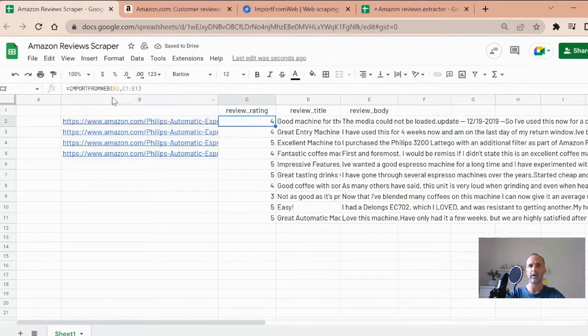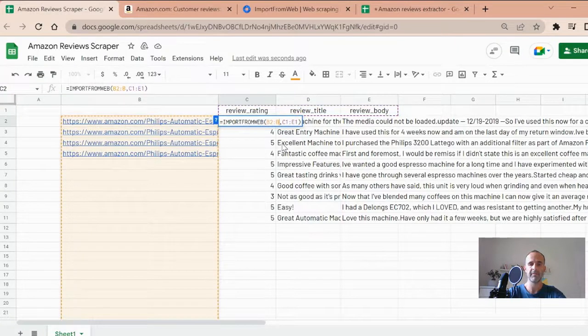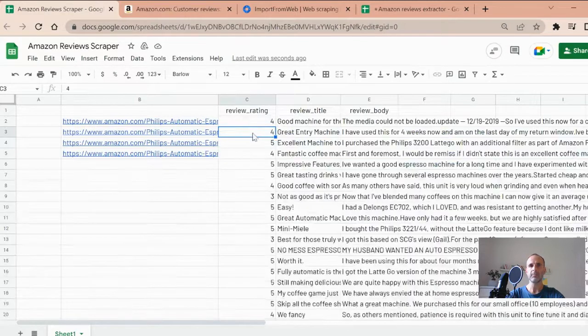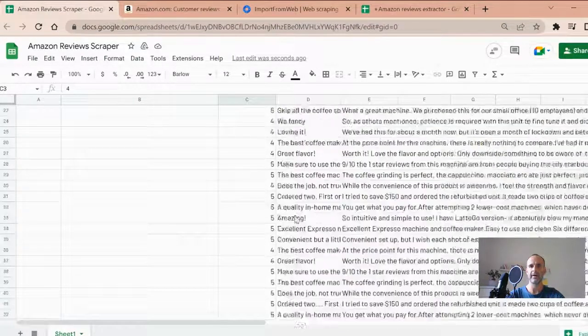Now I will show you how you can scrape all the URLs at once. Basically, as we did with the selectors, I can scrape more than one single URL. So I go from B2 to B5 and I just validate my function. That will retrieve all the reviews for these four pages. You see them all, they are here.